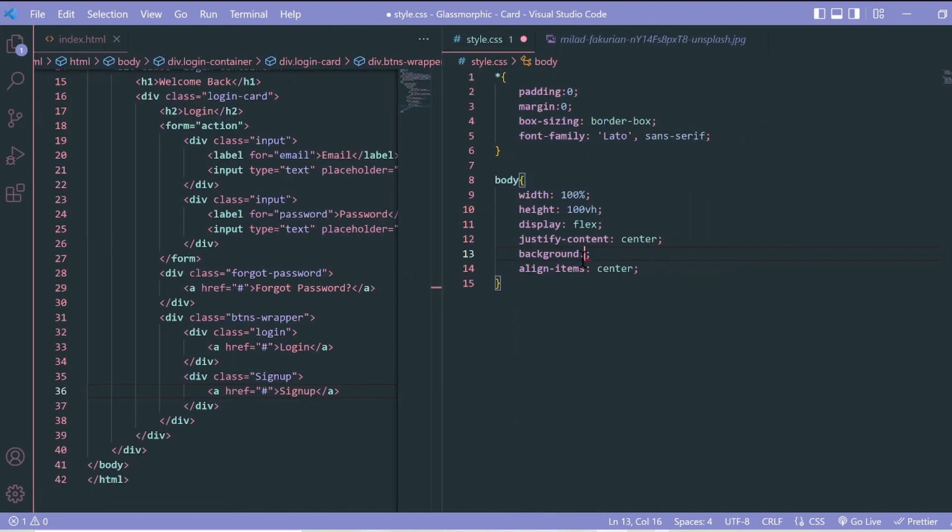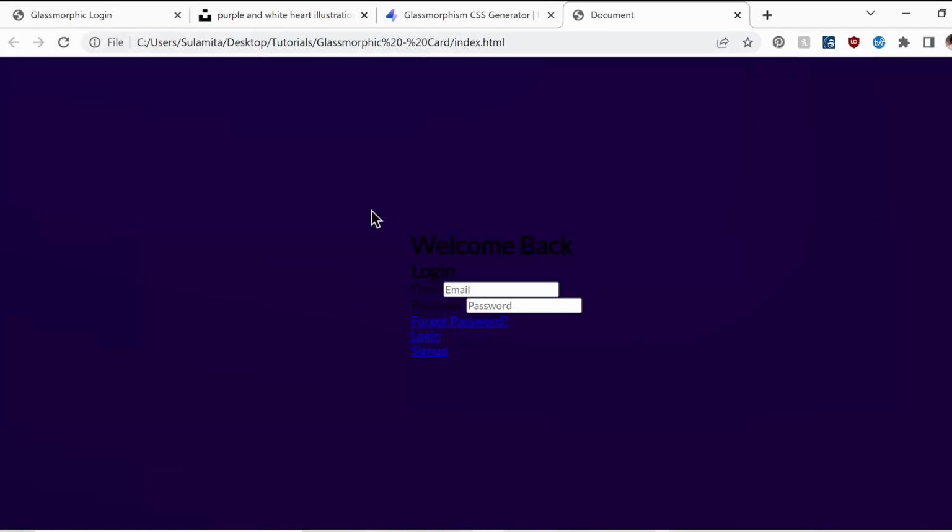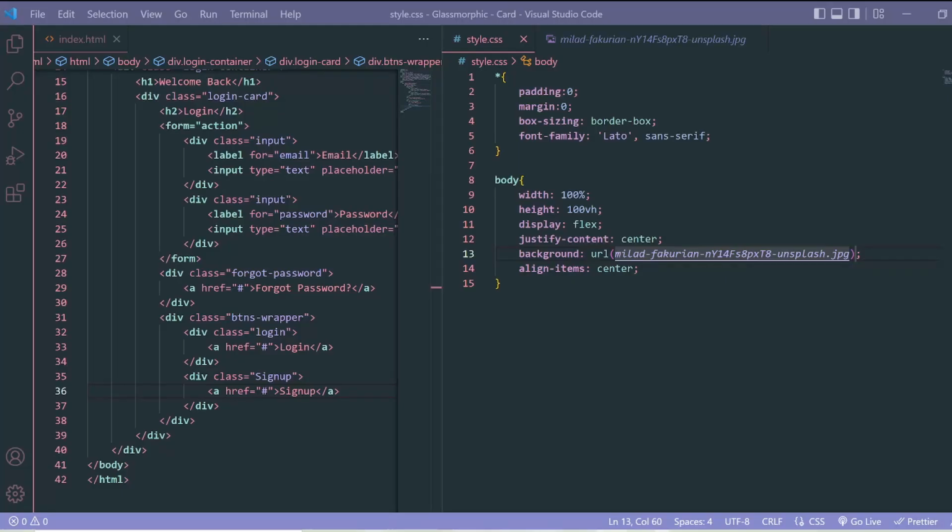What we're going to do is add it into the background. I'm going to type in URL, and within the parentheses, I'm going to paste the name of the image. And I will save that, and let's see what it looks like. So right now it's really enlarged, but we want it to be the entire picture, like a normal photo basically.